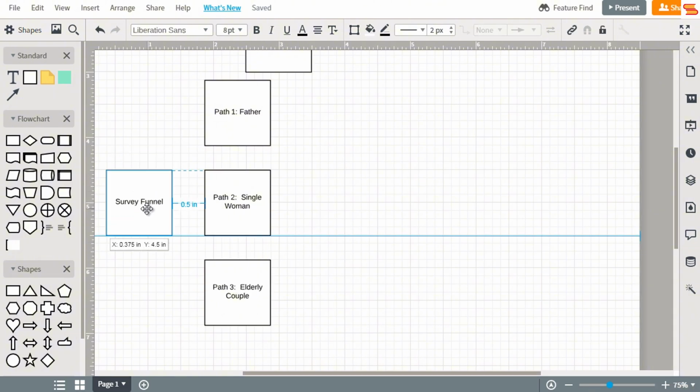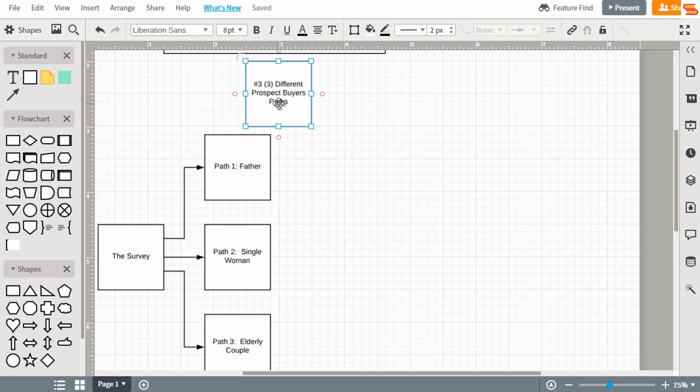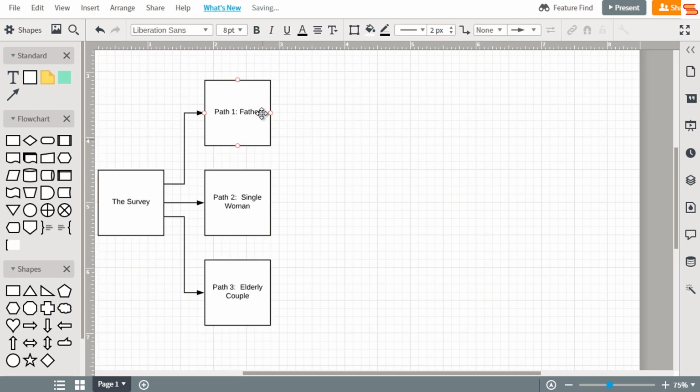So we're going to move this down here. This is the survey funnel. And there we go. So 1, 2, and 3. Now this is going to be the actual survey. So when people come here, this is the survey. They fill it out. And based upon the answers that they give, they are sent to either path 1, path 2, or path 3. Now from this, I'm going to delete this here just to clean it up.